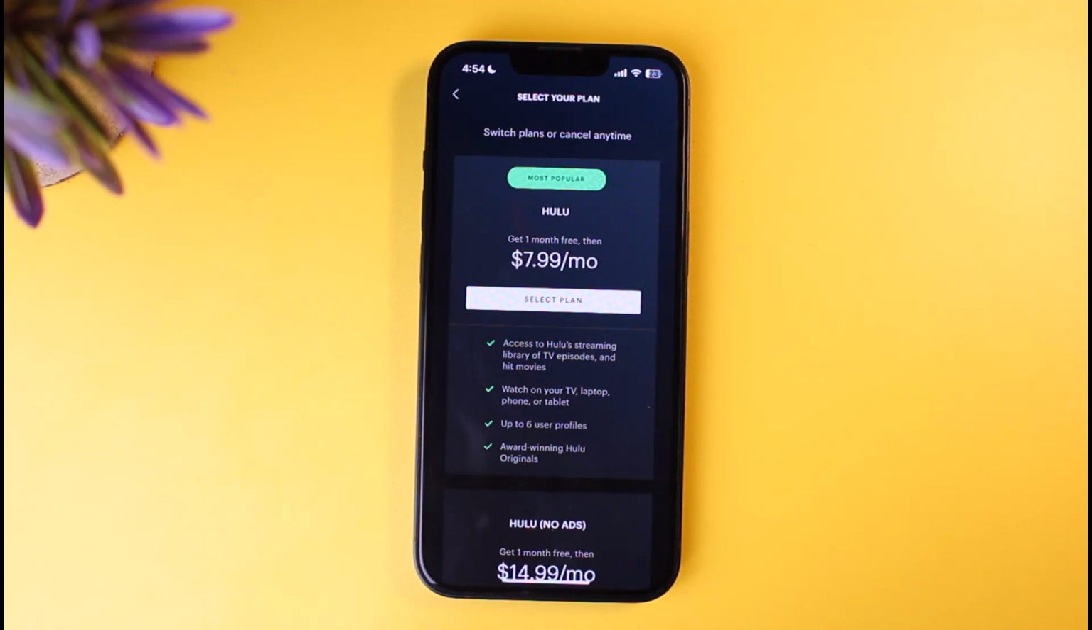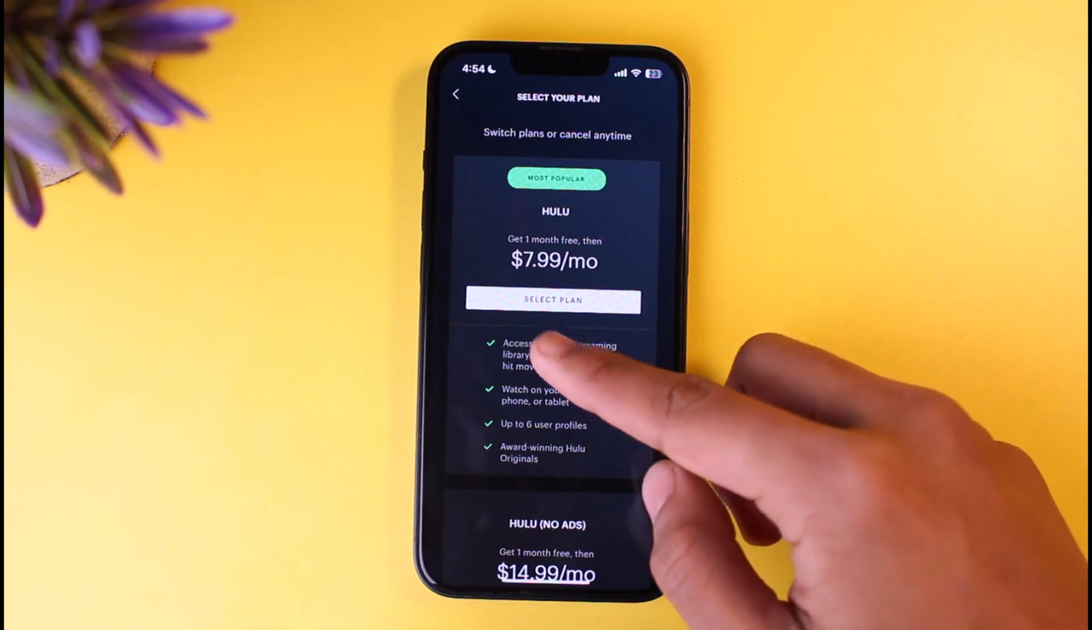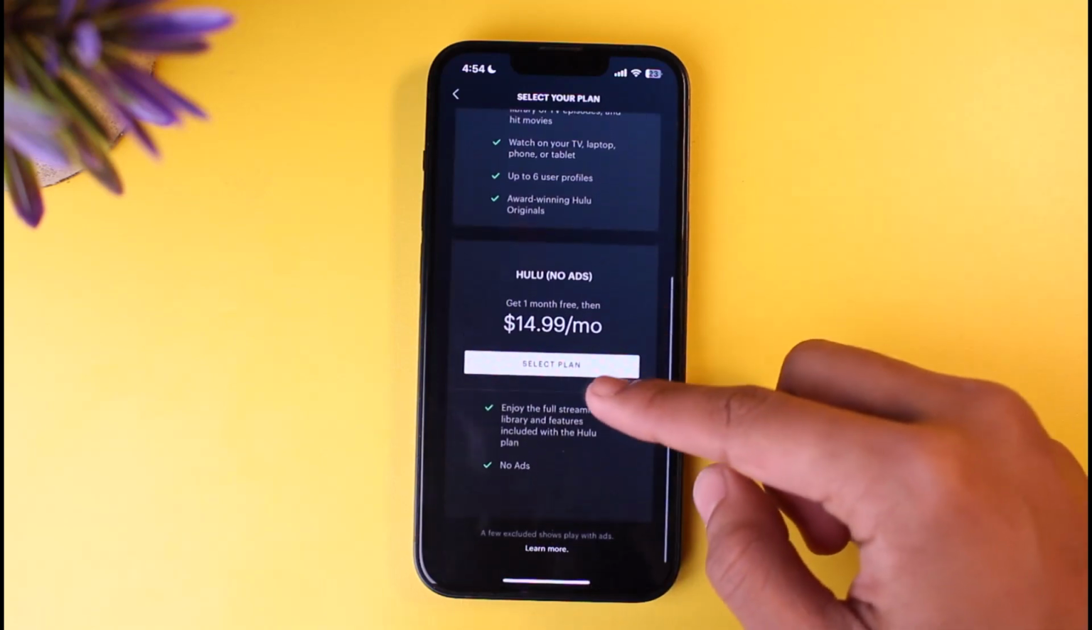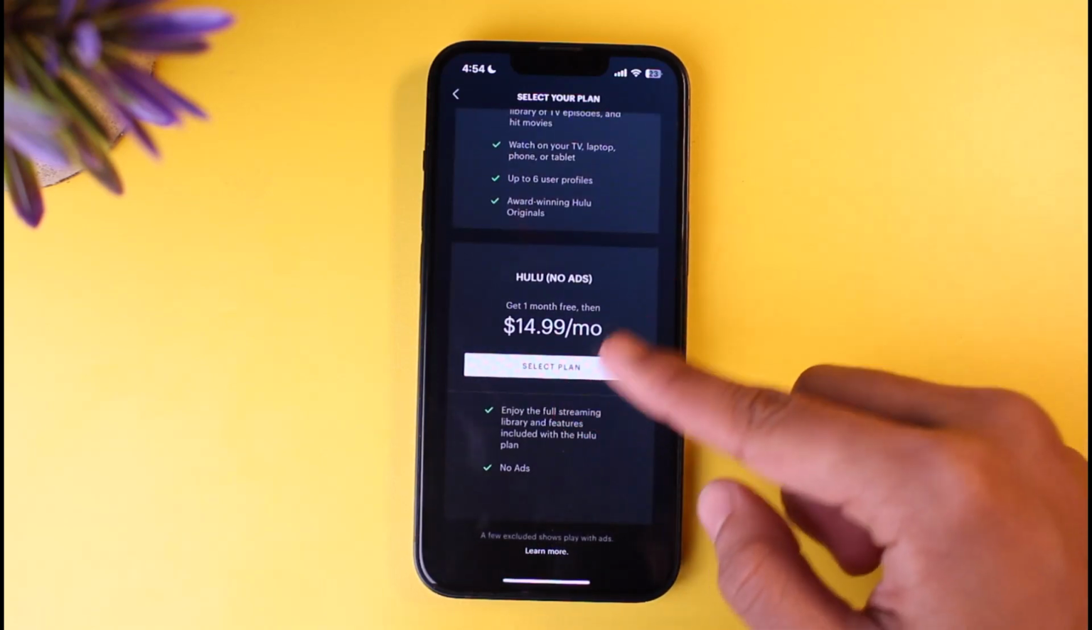You don't have to pay for 1 week, but after that you're going to get deducted from your credit card balance or whatever type of payment method you've added on it. Just go ahead and select your plan. I'll just select the $7.99 a month, and you also have $14.99 a month with no ads, of course.